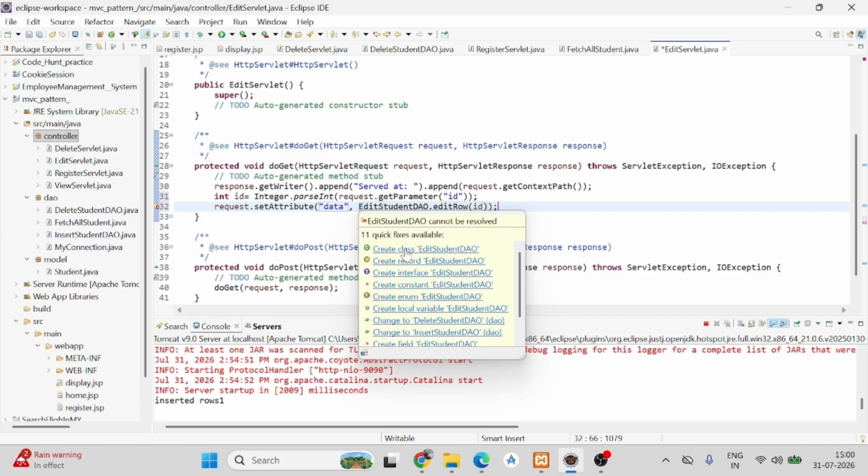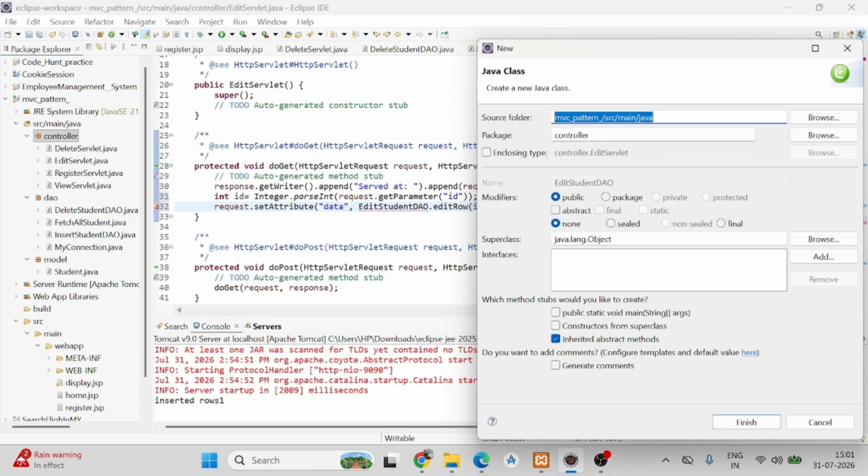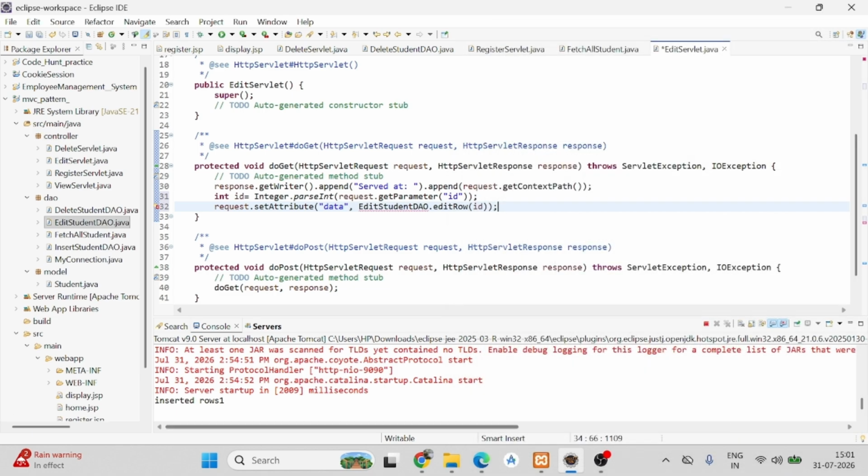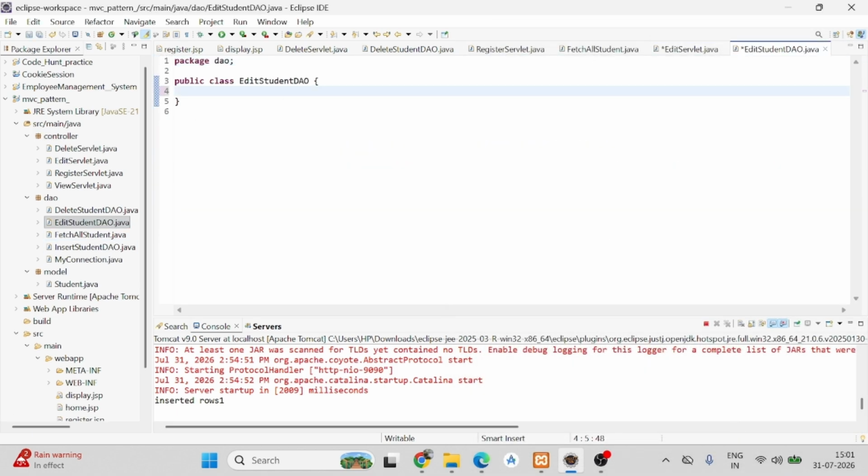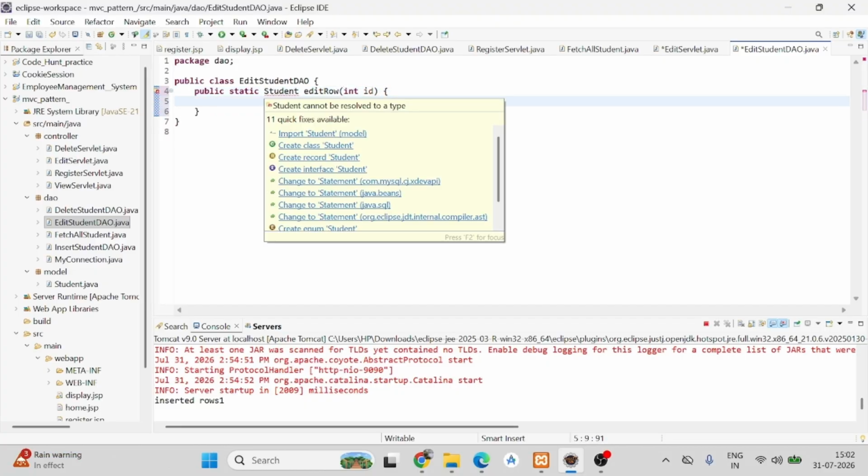Now let's create edit student DAO. Create class edit student DAO. Okay, and we create it into DAO. Here created our, so our method name is edit row. Okay, so let's create method public static. Its return type is student. Okay, edit row, and it holds one id. Done. Now import student model.